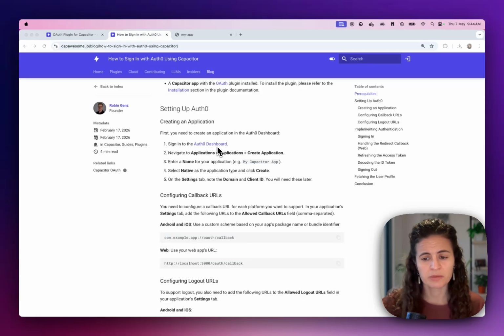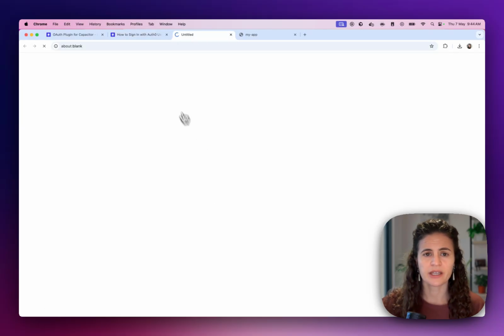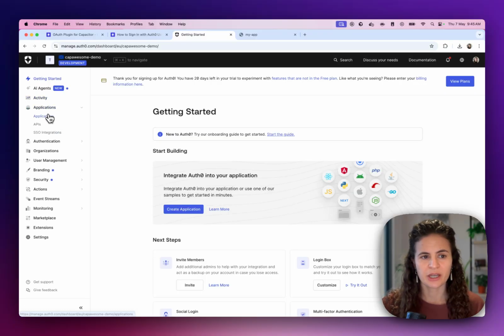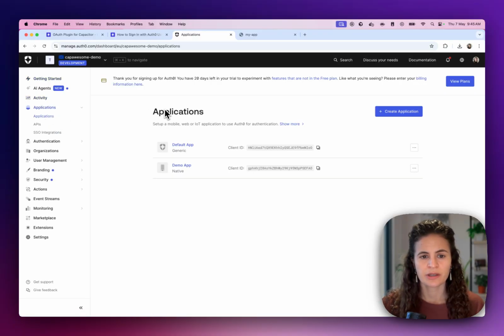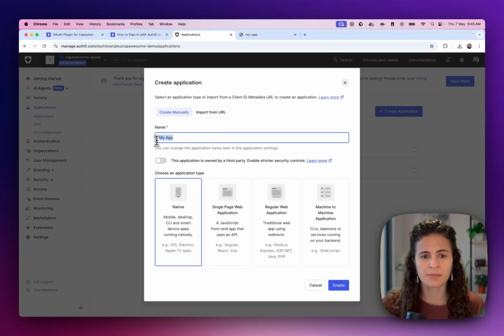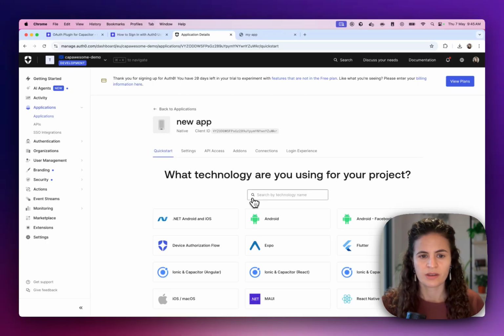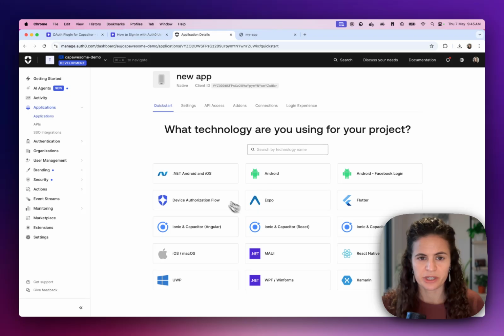Maybe you already have an account, so just sign in or create a new account. Once you are logged in, you will create a new application. I already created this one, but you will create and select a name, and here you have to select native. Okay, so new app, create, and you don't need to touch anything here.